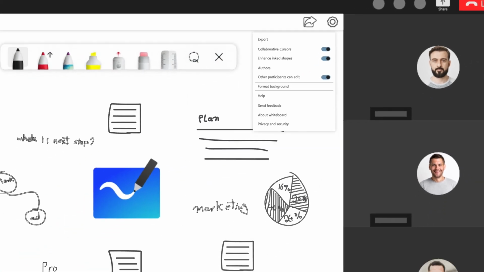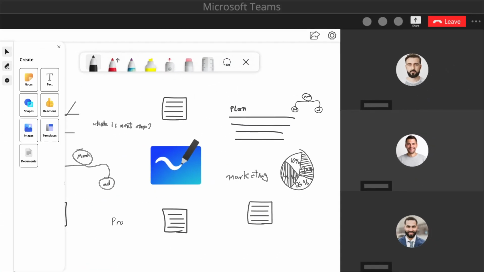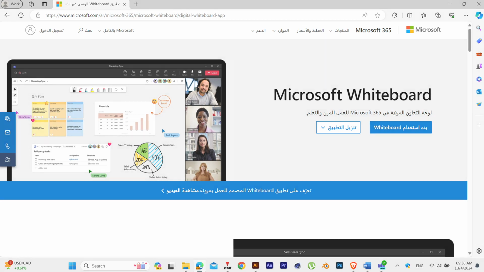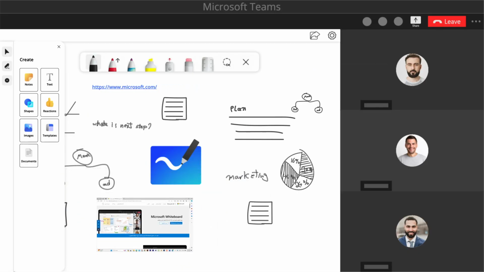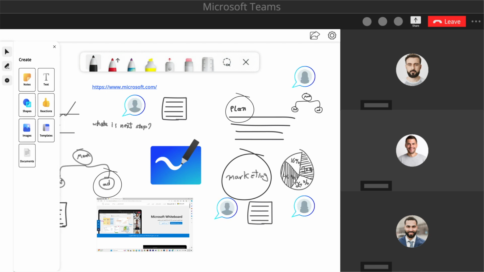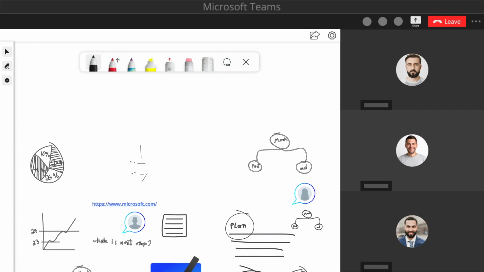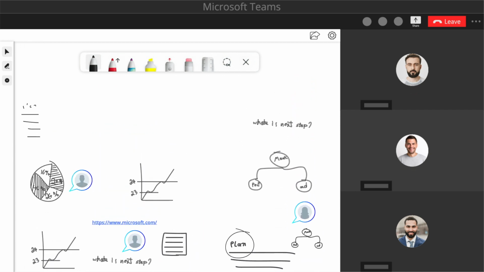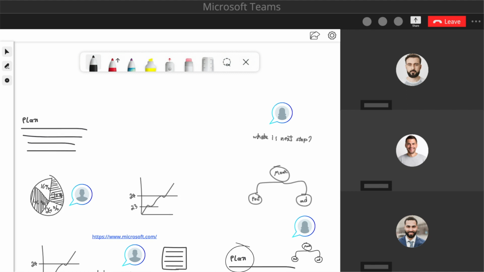You can insert and annotate images, documents, sticky notes, screenshots, and even web content directly on the board. Additionally, you have the ability to highlight key points, add comments, and emphasize important details. This flexibility encourages creativity and allows you to tailor the board to your specific needs.